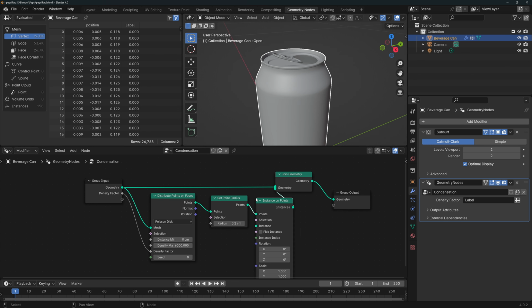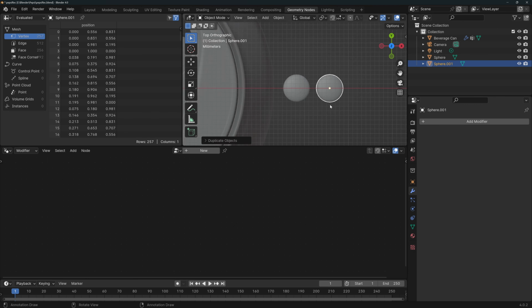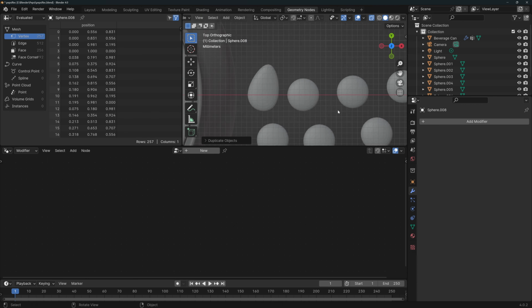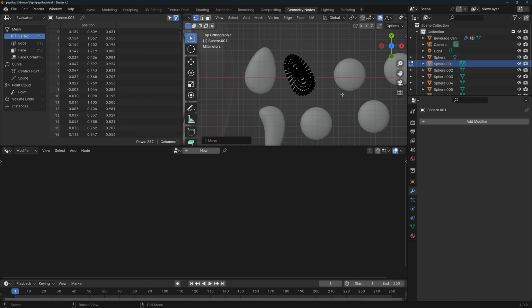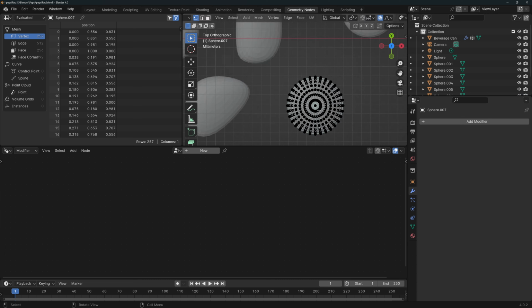Now add an instance on points node. We need to create the droplets to instance, so model a few of them. The more you make, the more realistic it will look. You can use half of a UV sphere for the base and then just use proportional editing to push vertices around and get the different shapes.